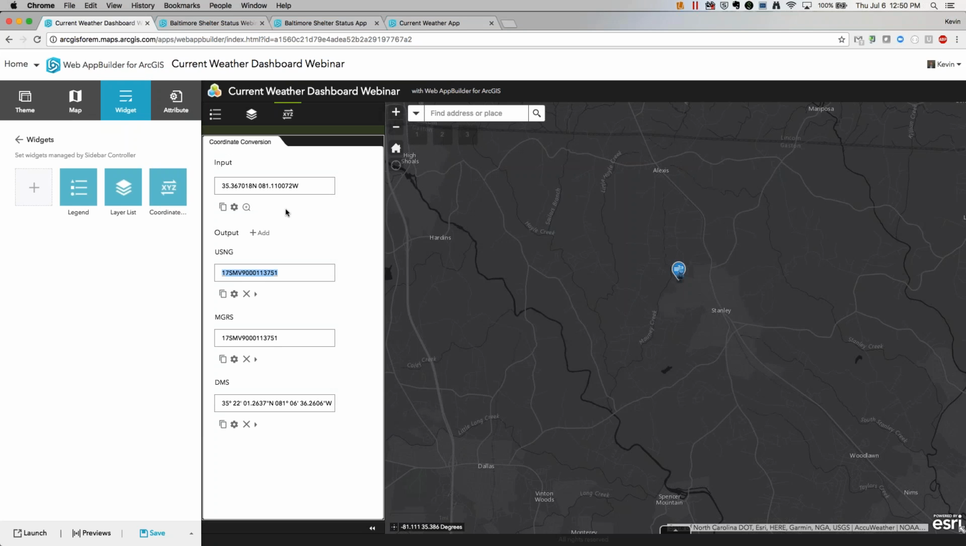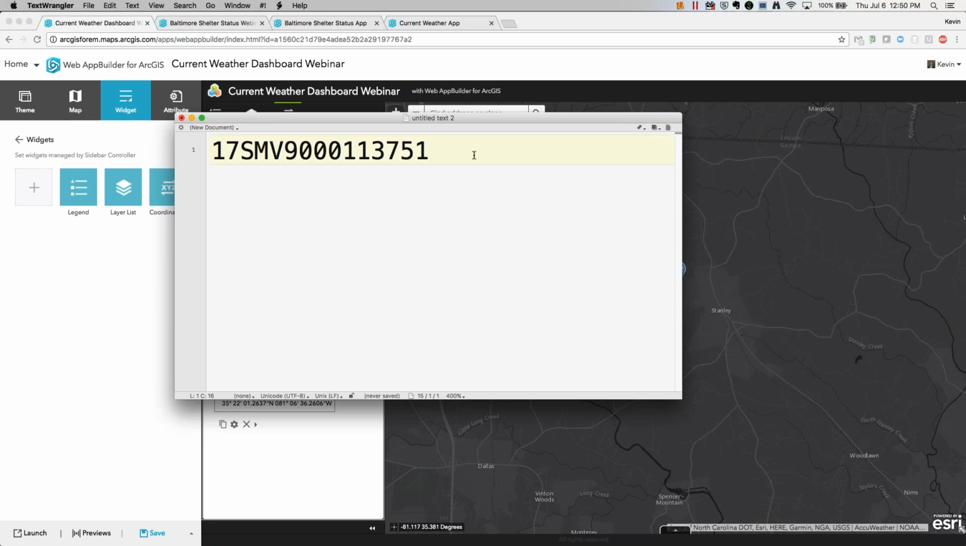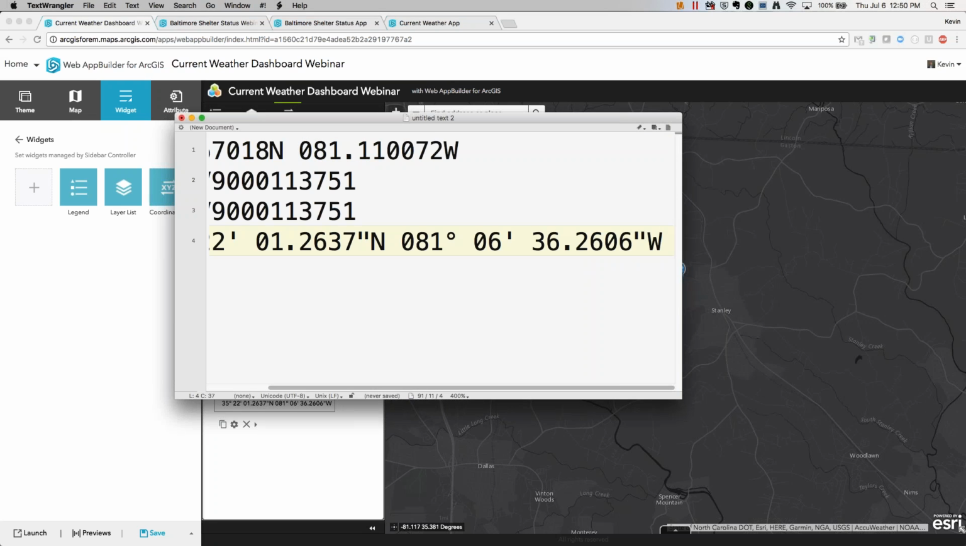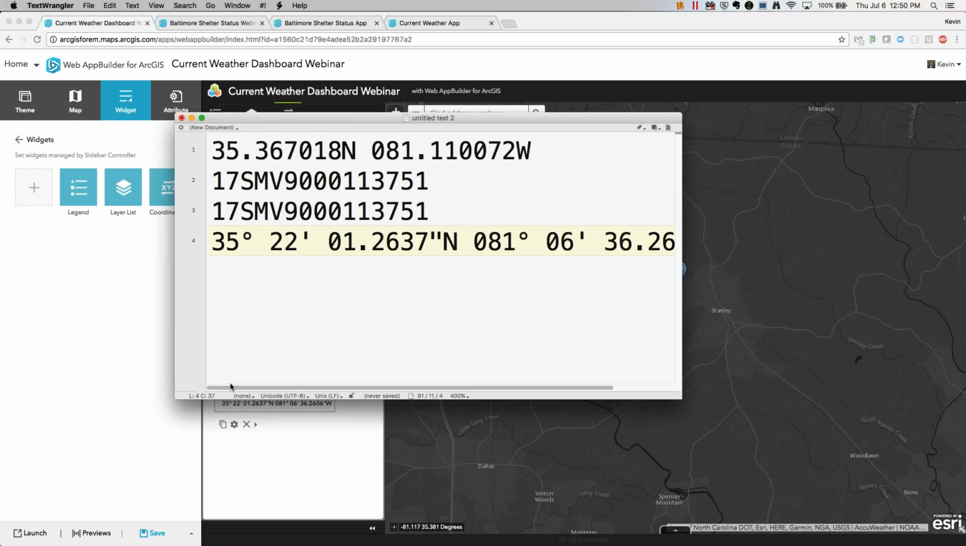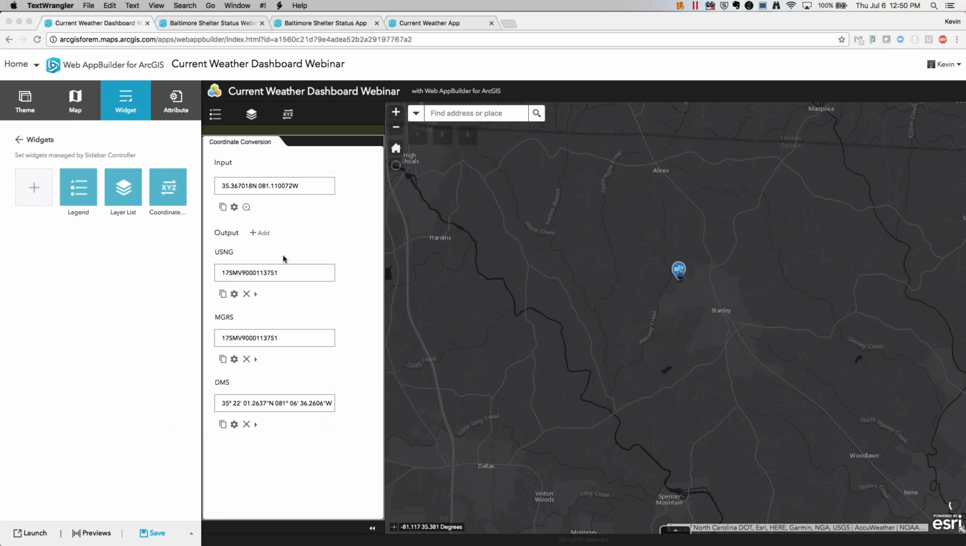Or maybe I want to copy all of them together. We have a copy all function, so I can just hit copy, go over to my text editor, and paste all of my coordinates in there. I get all of them pasted into one document. So again, very useful, very easy. Something that we've heard quite a bit of feedback on, people wanting this capability. In this release, this is our first pass at ways to do that kind of coordinate conversion.